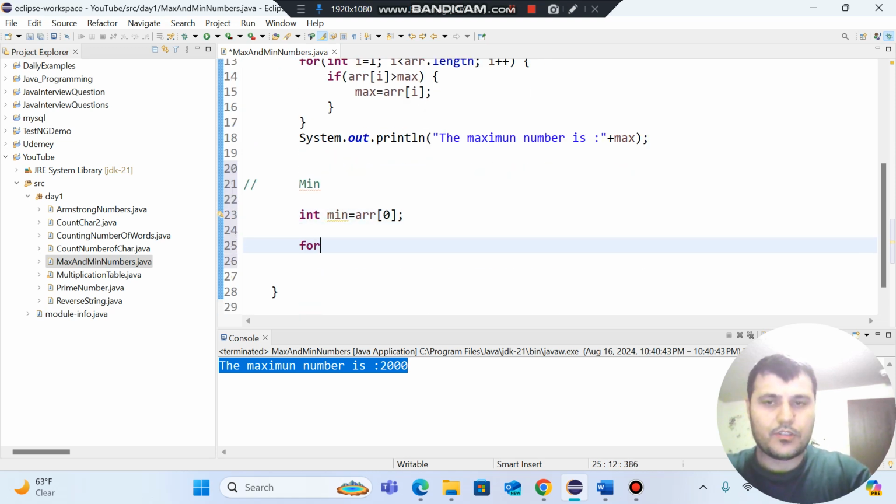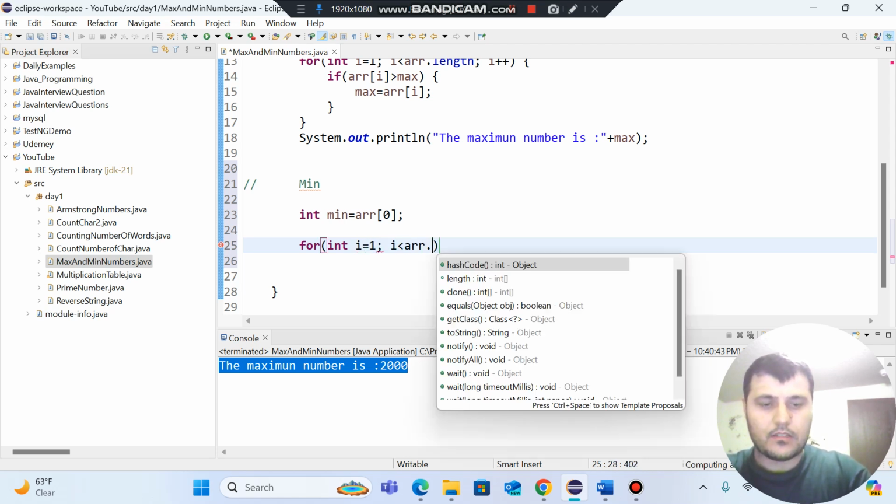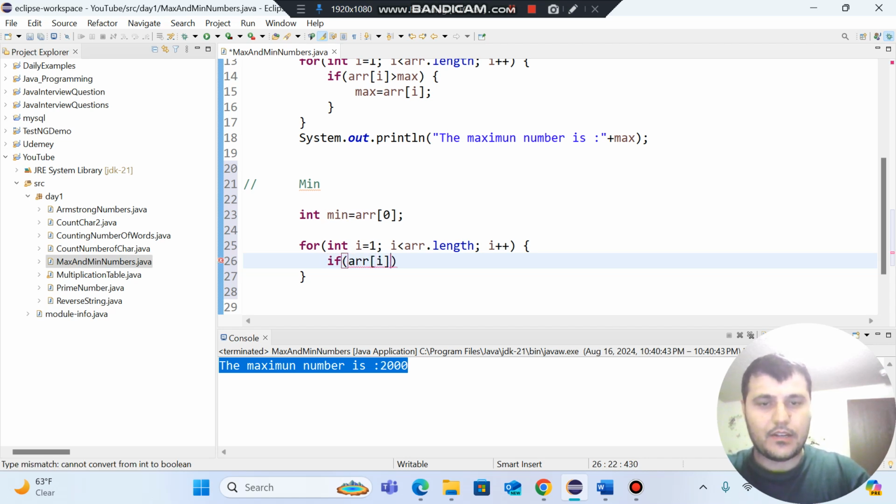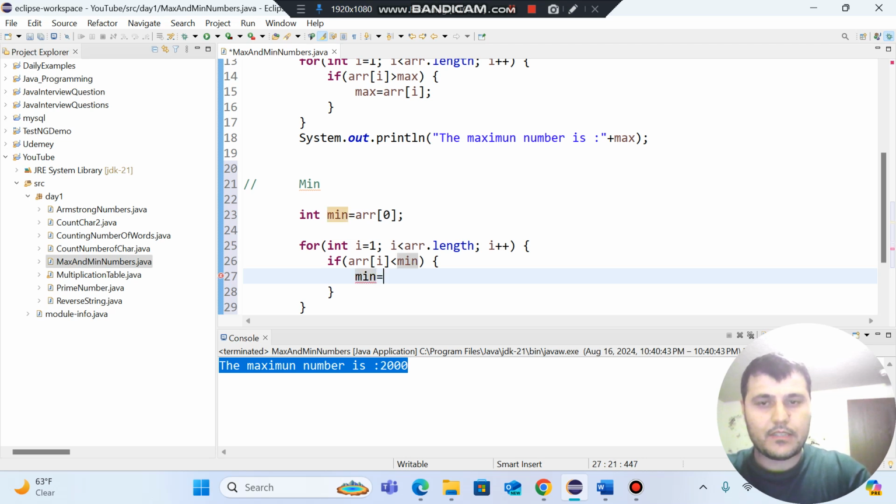I use the same for loop, for int i equal to 1, i less than arr.length, i plus plus. Inside of this block of code, same logic. If arr[i], one of the numbers in the array, is less than. Here I used greater than for max; now I use less than, because I want to find the minimum number. If one of these numbers is less than the minimum number, then minimum number is equal to that number, arr[i].